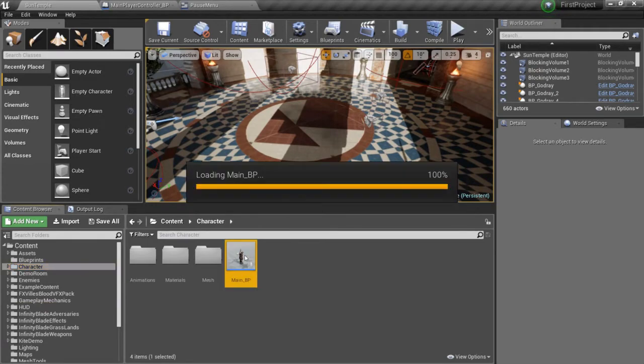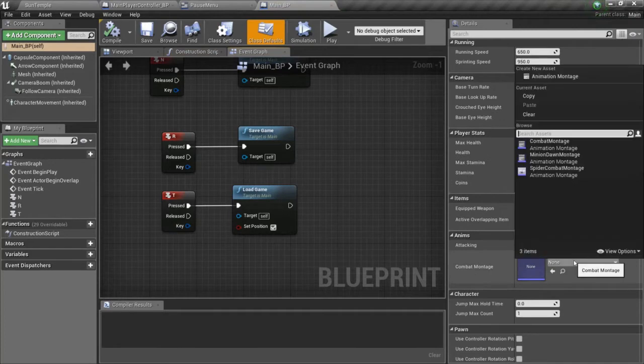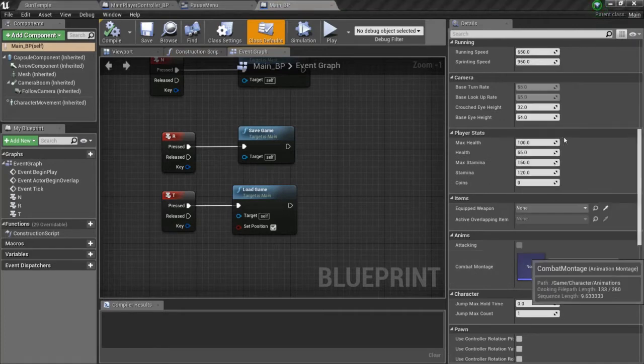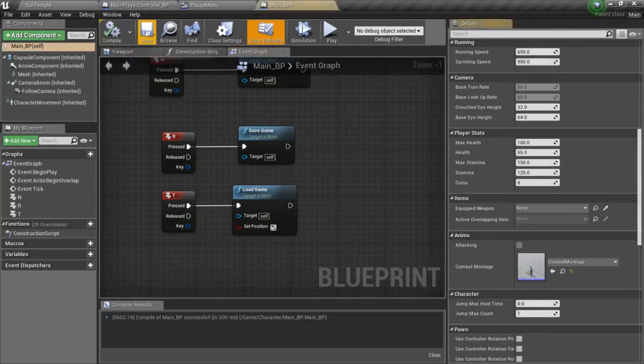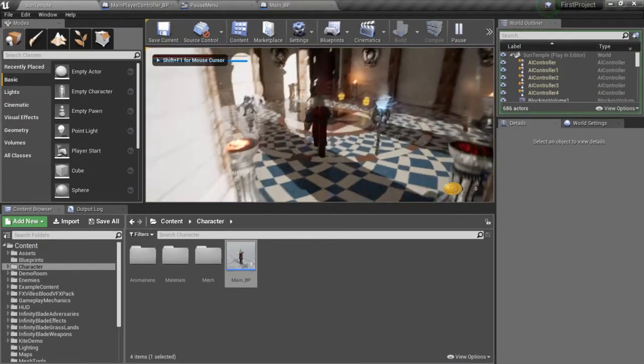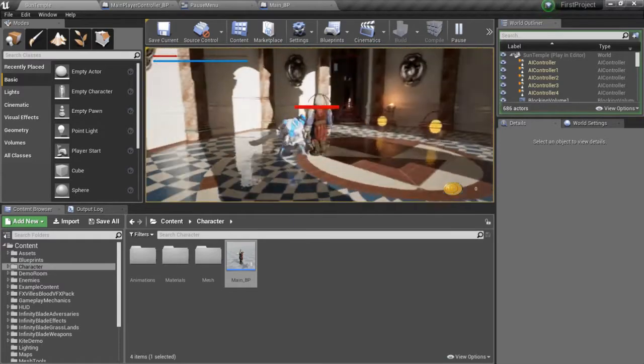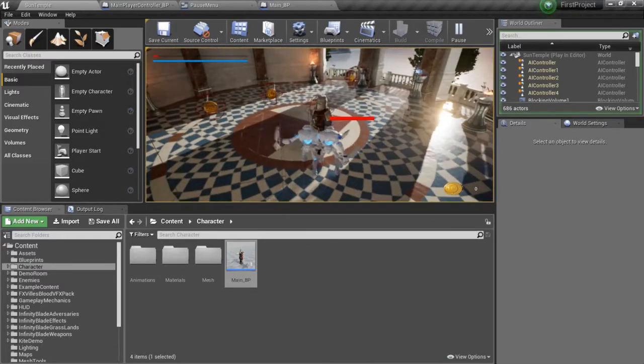So let's go to main BP and go down to combat montage and just select that animation montage first, compile and save, and click play. And now let's go ahead and let these two enemies kill us, and we'll enter the dead movement status. And then we're going to go ahead and try to reload a game and see what happens.